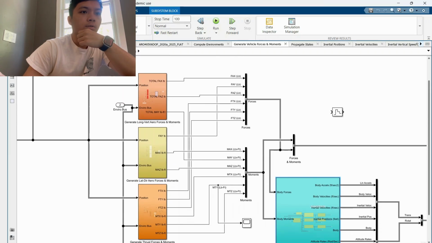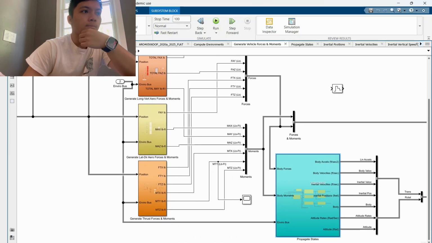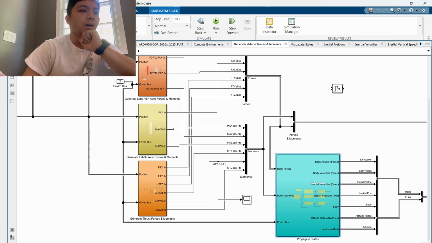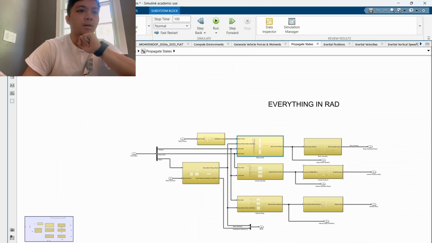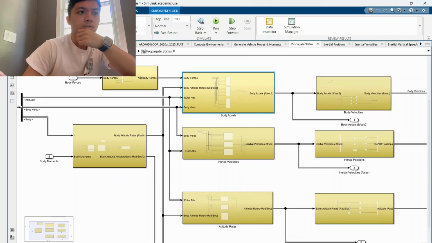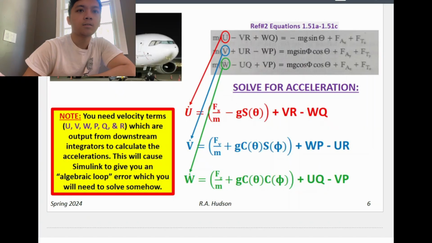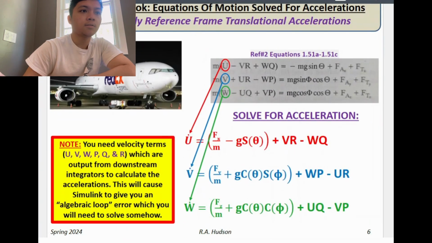Now we're going to go more towards the AV block, as well as the accept commands and compute environments. Here in the property space block, we're computing the linear equations, non-linear equations of motion. So we're going from body accelerations, inertial velocities, attitude rates, and positions, and we are computing those equations. I'll show you here. This is not from me; these are taken from the slides.